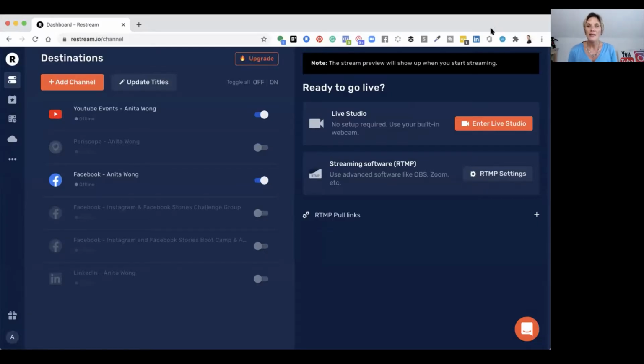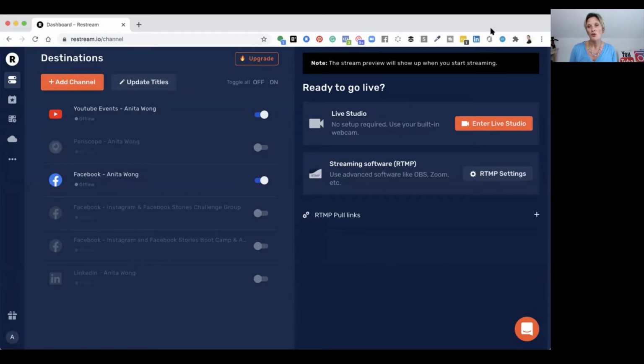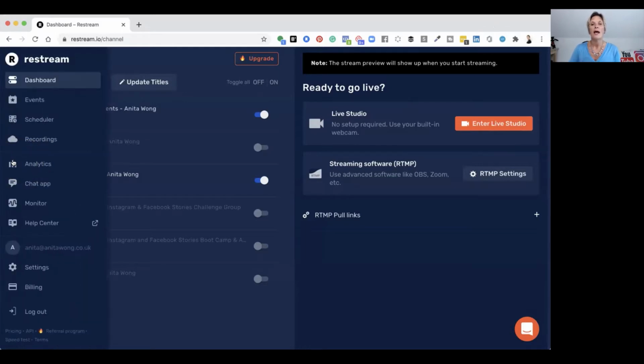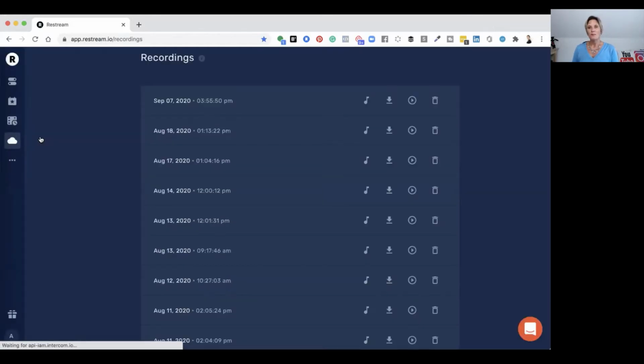Okay, so we're here inside the Restream.io dashboard. This is where you would originally have done your live stream. And in order for you to pull down that recording, all you need to do is come over here to the three little dots and go to the recording area. Now this is going to bring up all of the recordings that you've ever done inside your Restream studio.